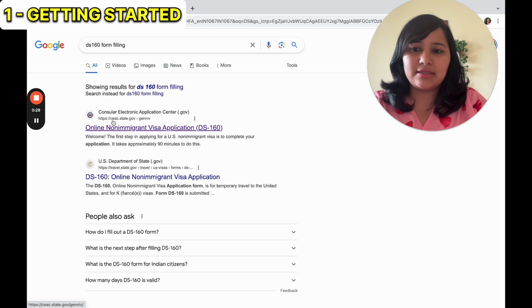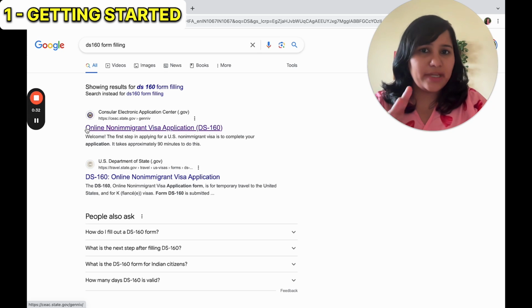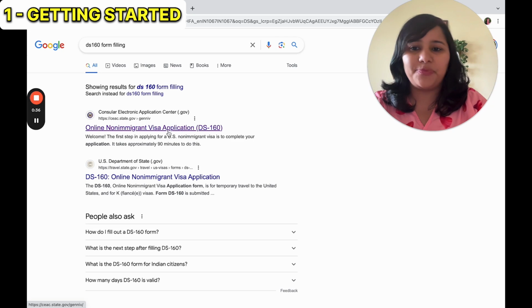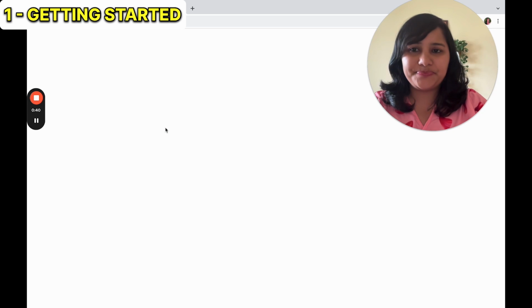So this is the ceac.state.gov link, and you will see that very clearly it's written online non-immigrant visa application DS-160. So this is what we need, and let's click on this.